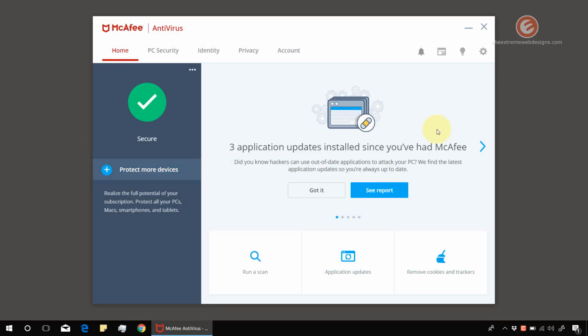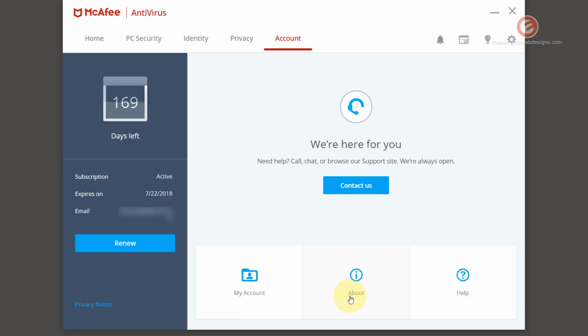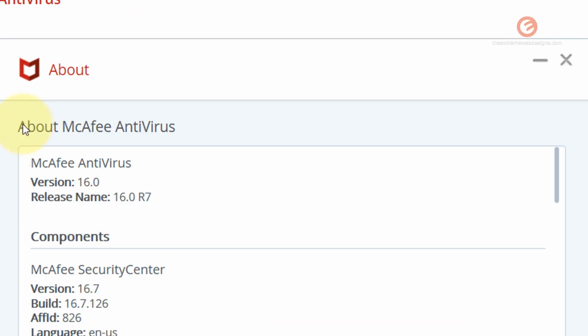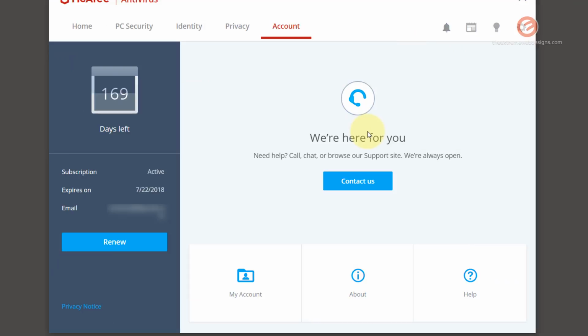And before we go any further, I would like to show the version number of my current installation of the McAfee Antivirus. So click on the account option here if you want to check yours, and then click on the about button, which is here in the middle. And then that will show the pop-up dialog screen. In my case, the McAfee Antivirus is version 16. So this solution is applicable to version 16 and above. Alright, so that's it for the version information.